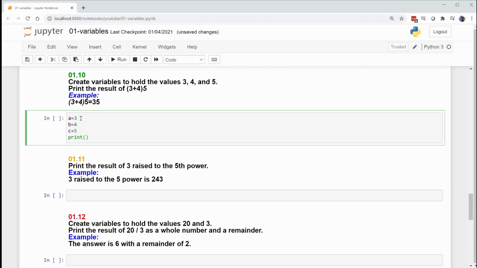Again, we don't want to hard code this, so I'm going to say cast a as a string, that's my 3, plus a plus, cast my b as a string. I can see that I have already left out this left parenthesis, so let's go back.